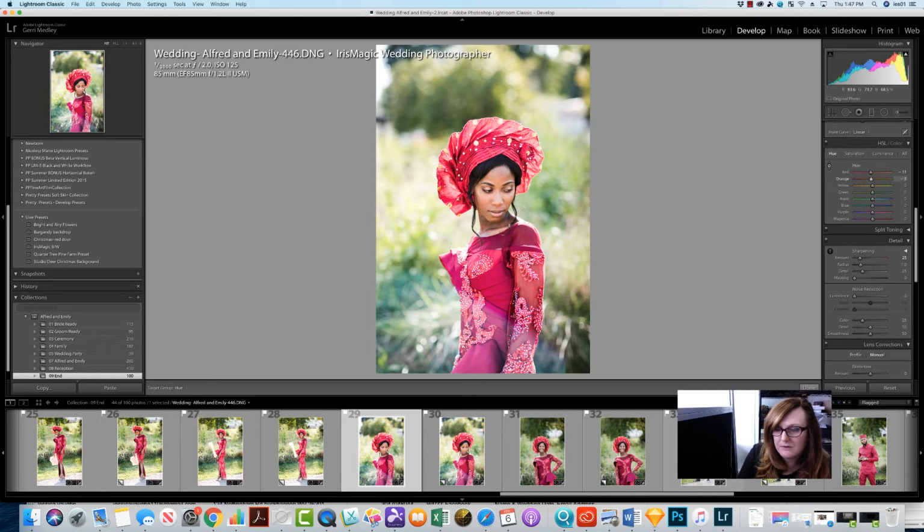Kind of drag around a little bit, and if we look back over at the HSL panel, you can see that there's some red and orange both. So what I'm going to do is just kind of drag up and down until I'm happy with how that looks.